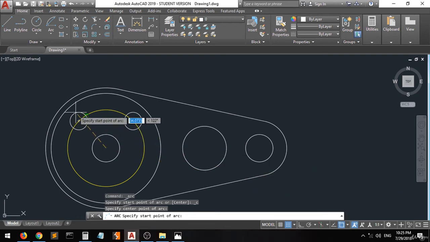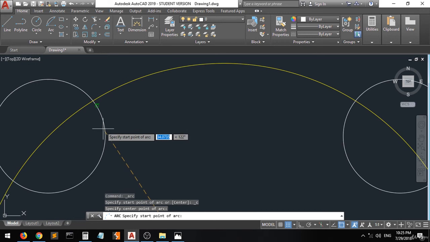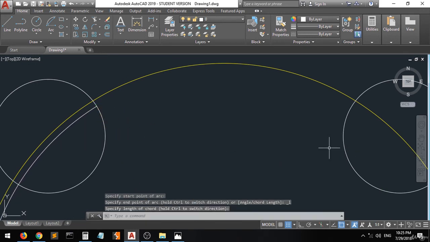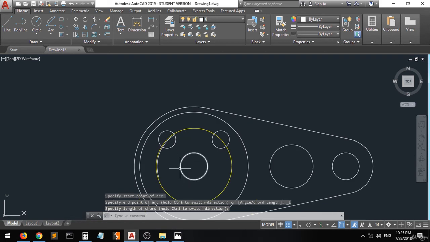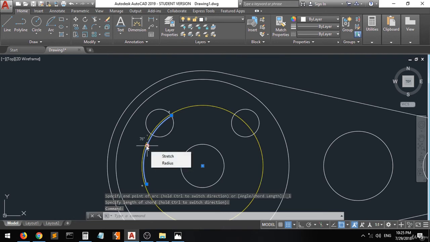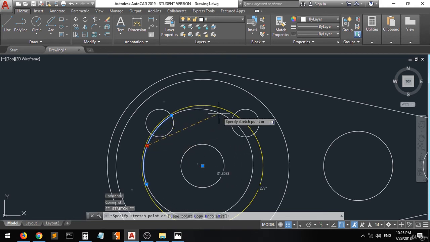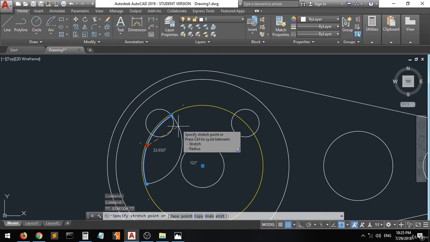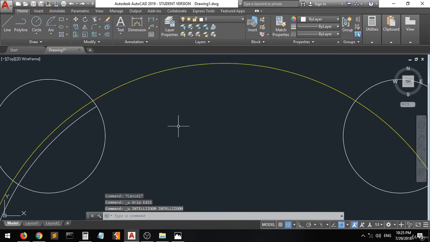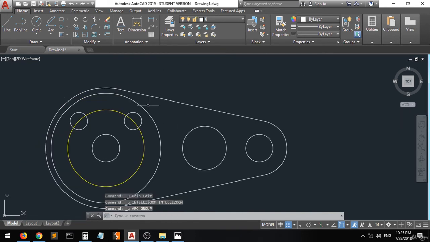Then this, up. There's something wrong. Control Z, escape, escape. Let's just use the circle for now.